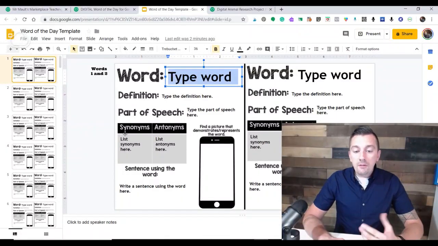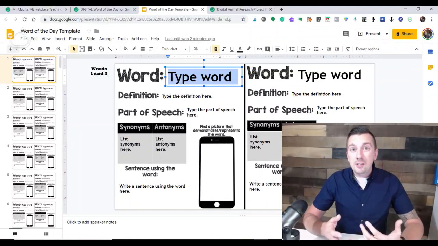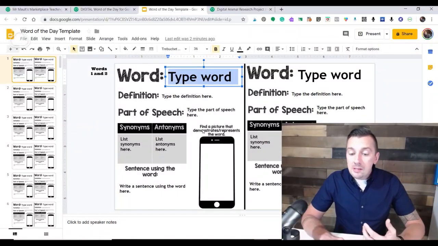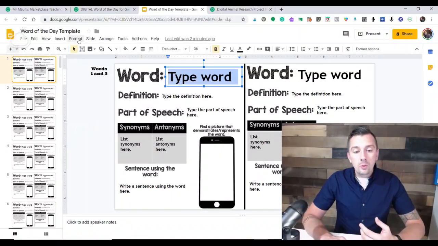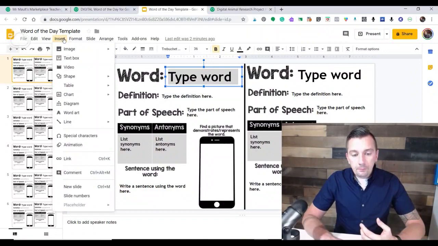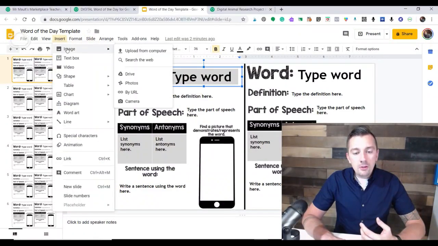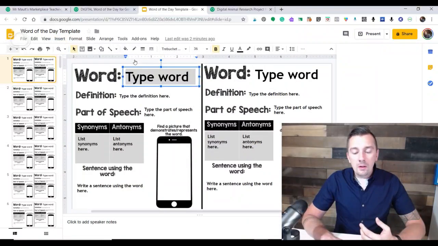So for this resource, the kids are typing in this information. They can research, they can find the definition of the word, and they can either put it in their own words if that's what you have set up in your classroom, or copy a definition and paste it inside of here. Also notice that it says find a picture that demonstrates or represents the word, right? So the kids would go to insert, and then they would go to image. And notice here it says search the web. So I'm going to go ahead and I'm going to click on search the web.